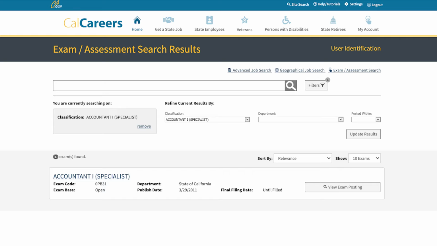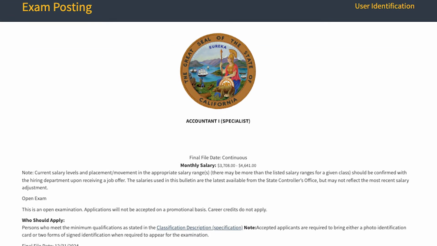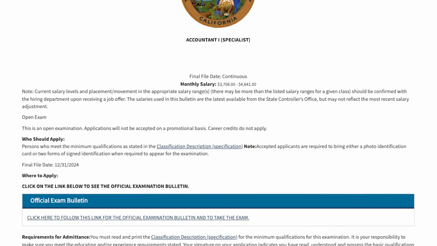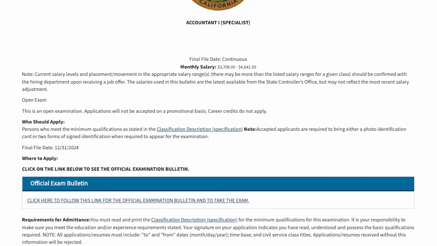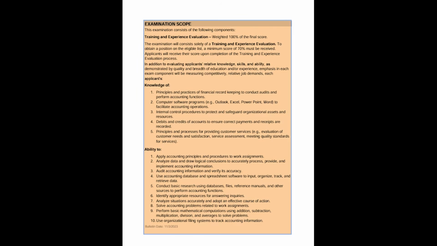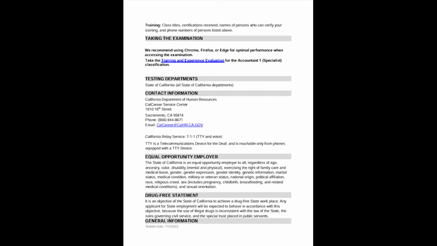Once you have identified the right exam, click View Exam Posting, where you will find a brief overview of the exam. For more comprehensive details and to take the exam, navigate to the official exam bulletin, where you will find information such as minimum qualifications for the exam and role, the classification description, exam components, a study guide, if available, and other important details. Be mindful that exams have specific waiting periods between retakes, which you can find under the Who Should Apply section of the bulletin.